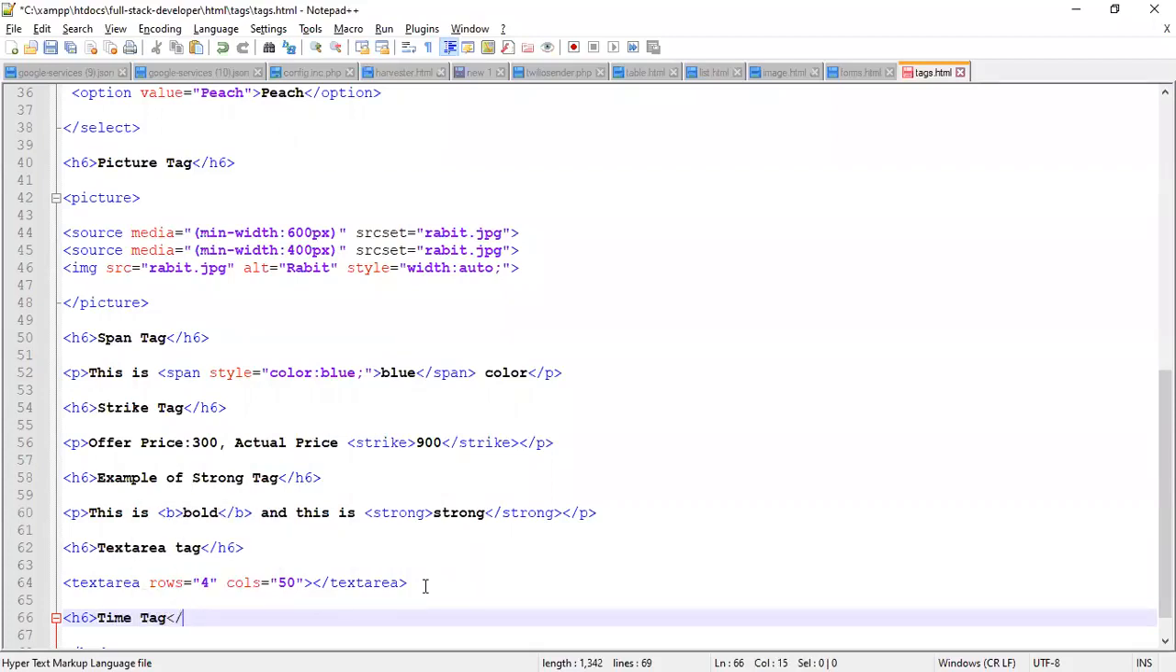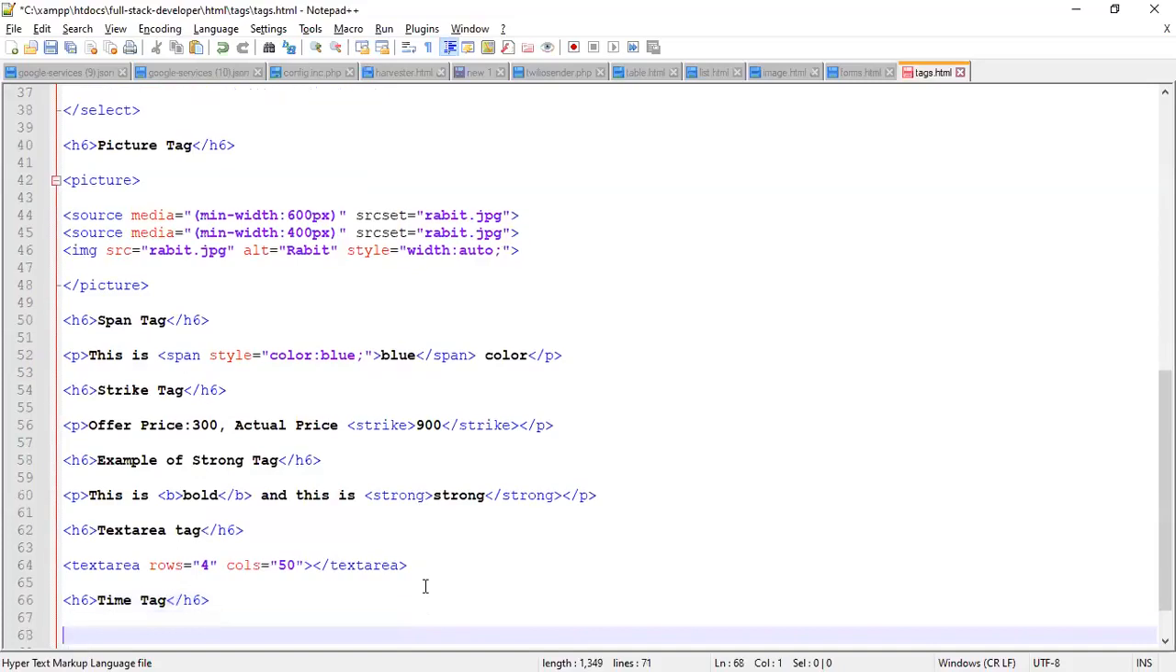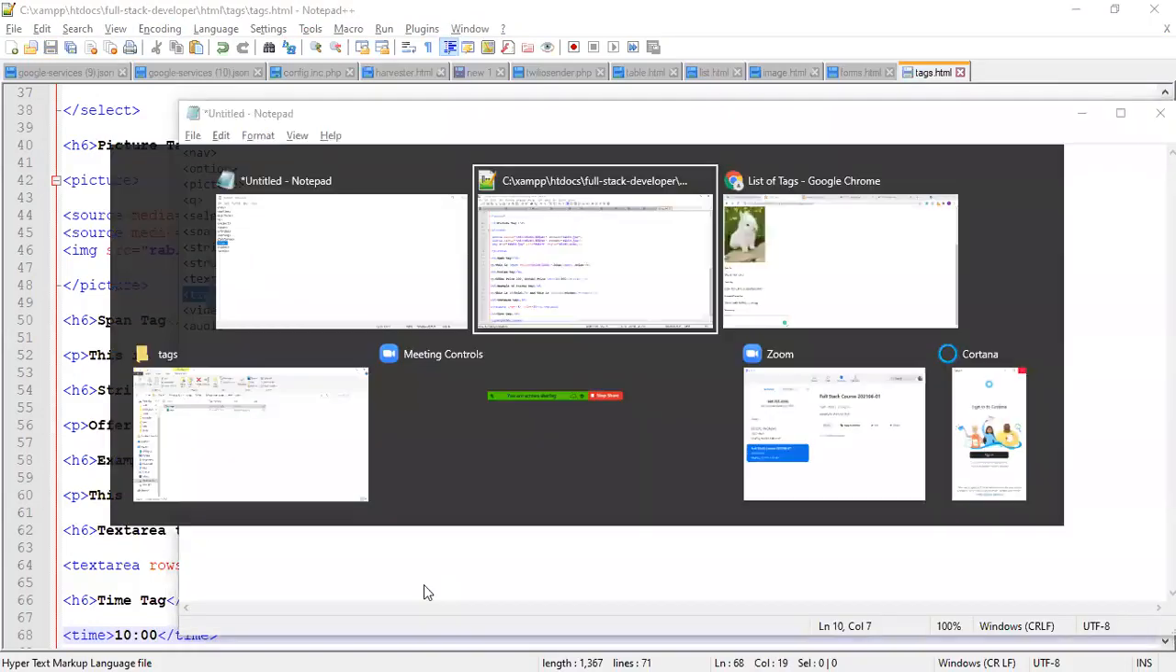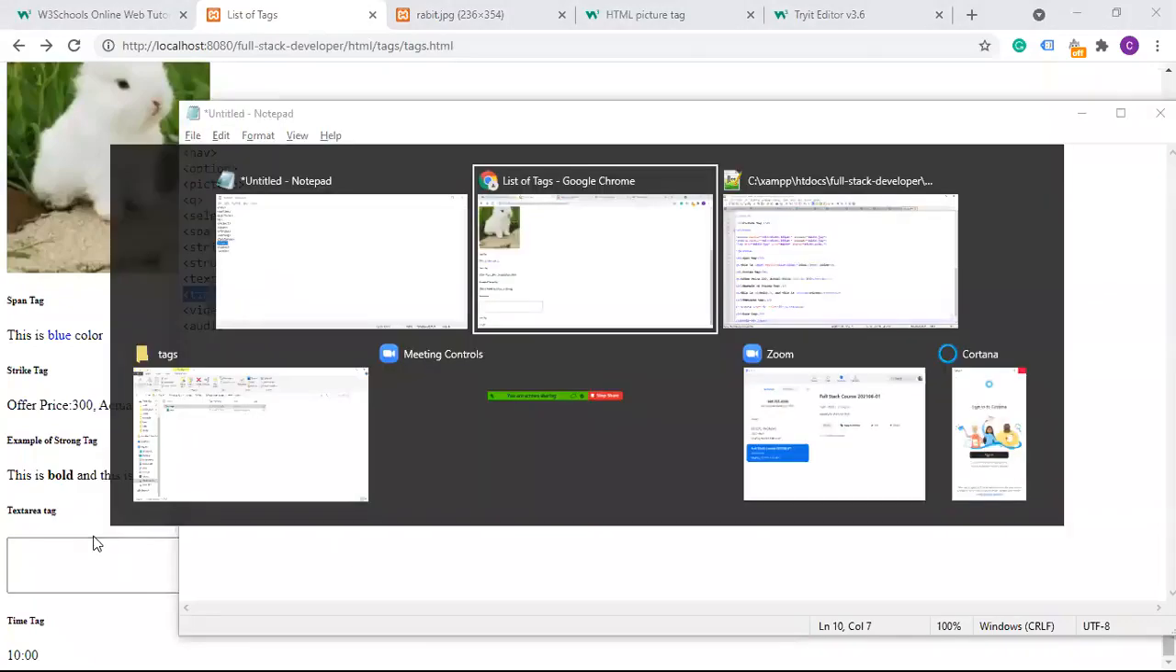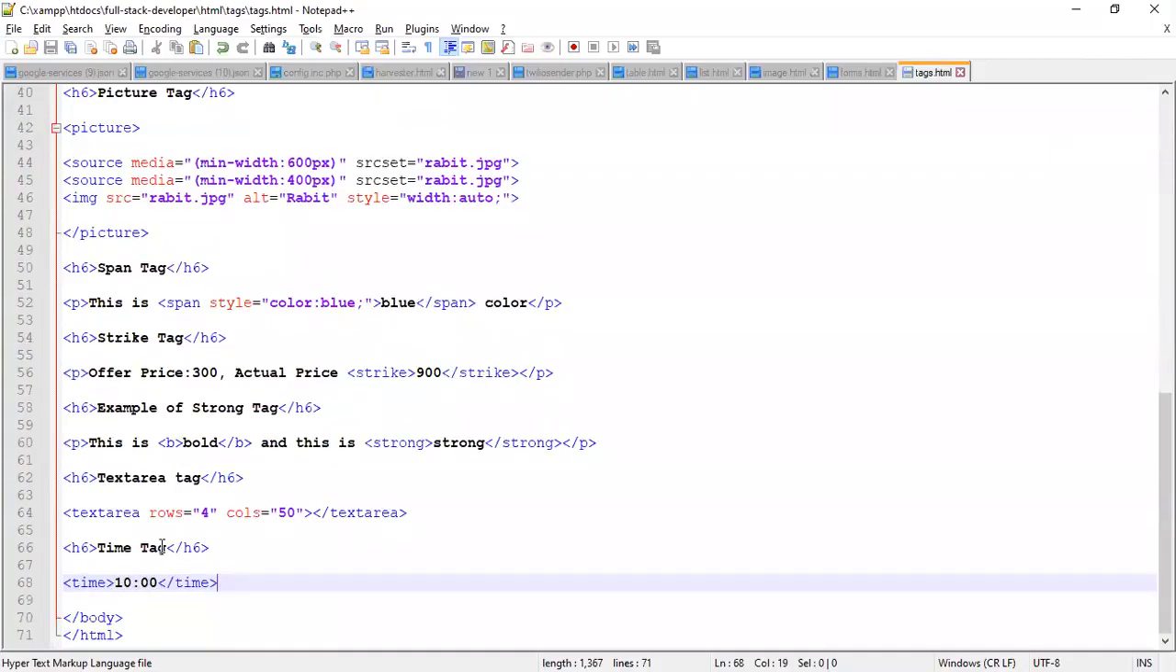Time tag. An example of the time tag is: just choose a time, and you can simply define it in the particular time format only. So for example, let me define a time like this first of all. Let us see how it will show. What you see here, the format is a little bit different, right? So let me show you again.